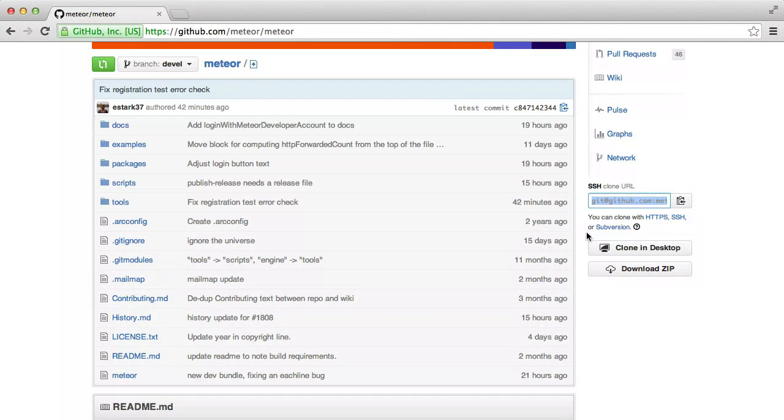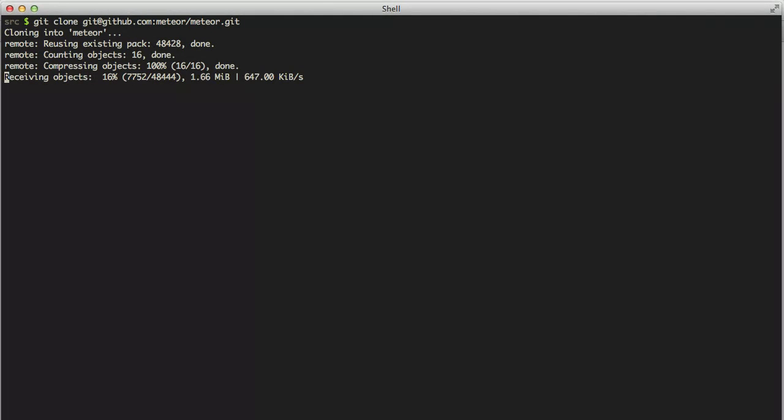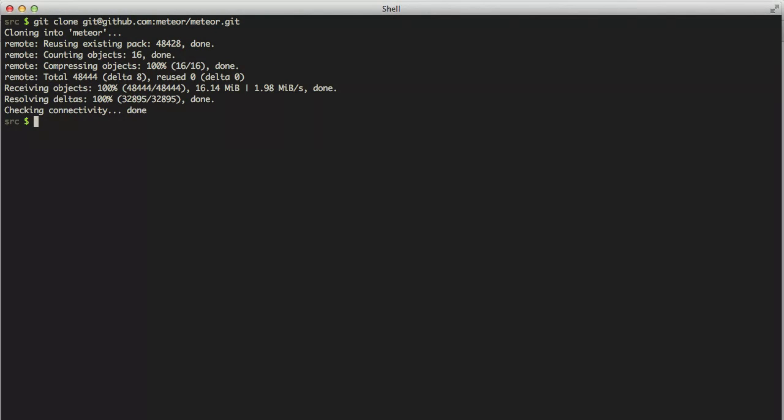Now let's clone the Meteor project into a local folder. This way we can explore the Meteor source code and follow along with Meteor development. To do that, I'll use the git clone command along with the address of the Meteor repository. I'll go ahead and clone the project into my code folder. I typically keep my projects in the source, or src for short, directory of my home folder.